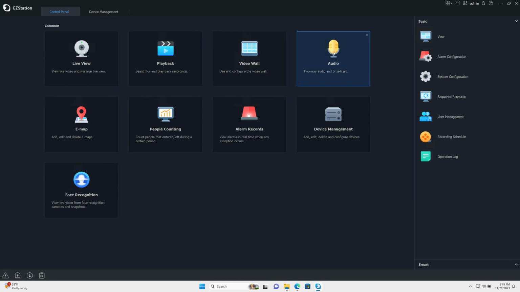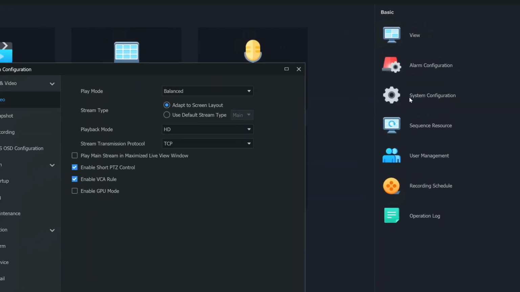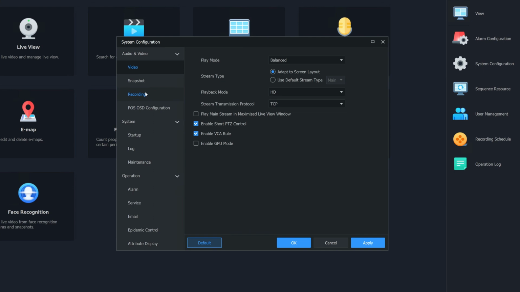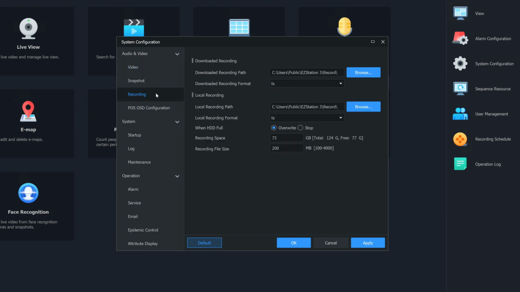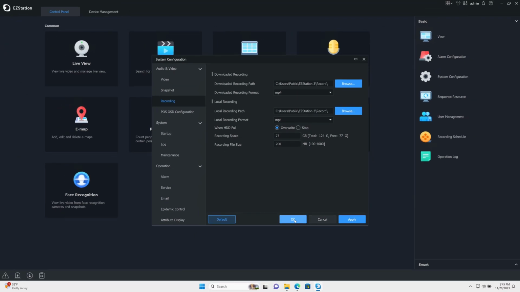And before we do anything, go to system configuration on the right hand side. Go to recording tab. And change the downloaded recording format from TS to MP4. And the local recording from TS to MP4. This will allow you to open the downloaded file as an MP4 file, which just makes it easier to share with people and easier for them to view the file. So once we've done that, go ahead and click OK.